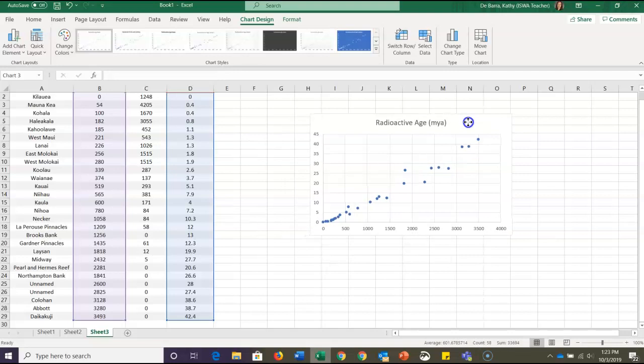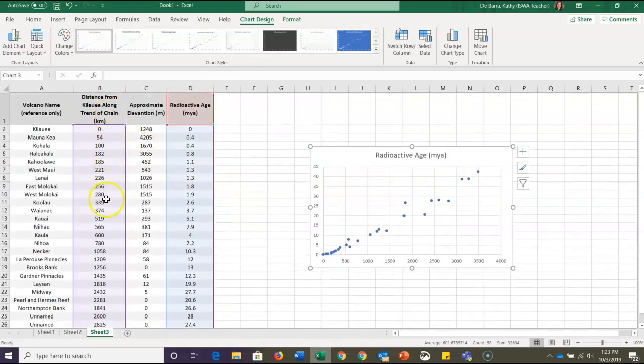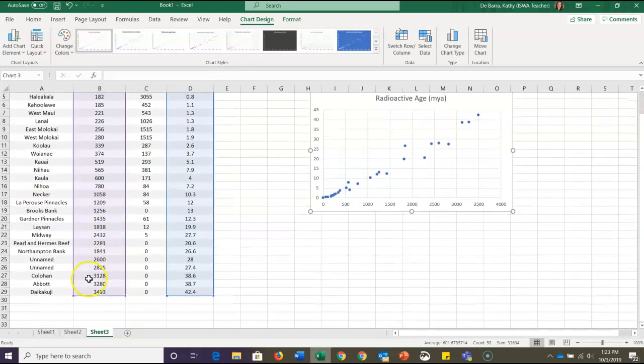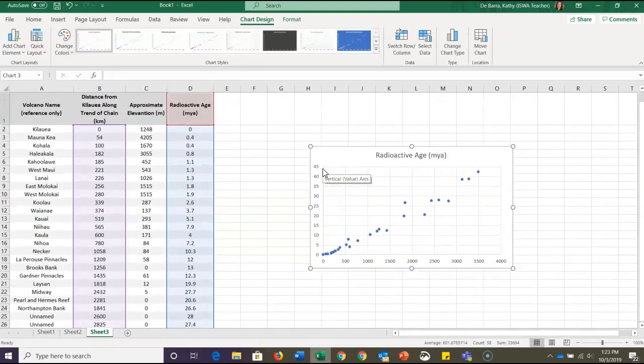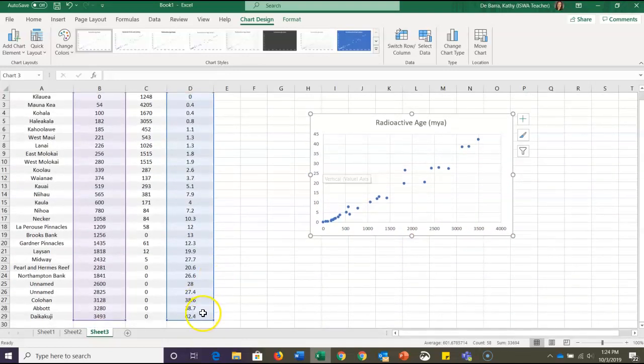Once it creates the chart for you, you just want to check that the X and Y data are in the correct place. So the largest number for distance, and we want distance to be on our X-axis, is around 4,000, and that looks like what we've got here on the X-axis. The largest number for radioactive age is in the 40s, and that looks like what we have here.